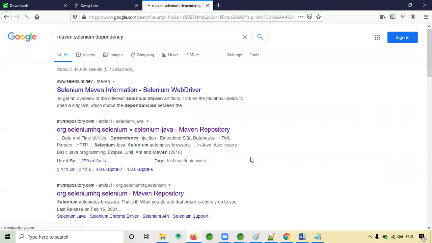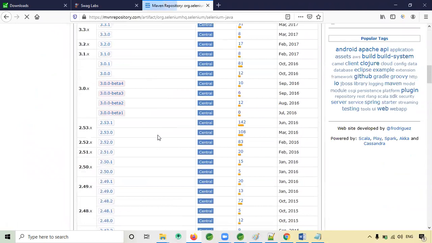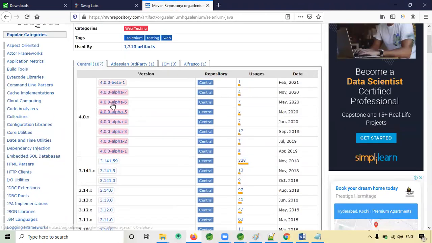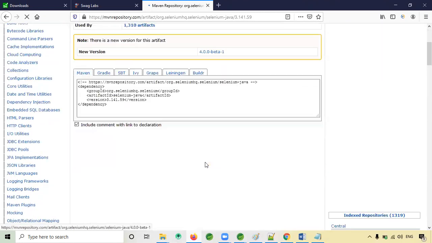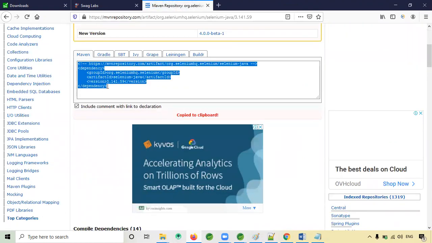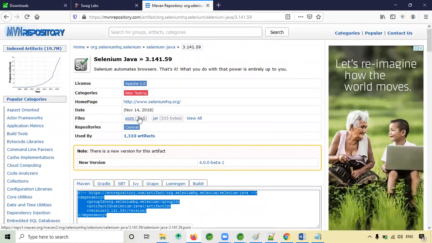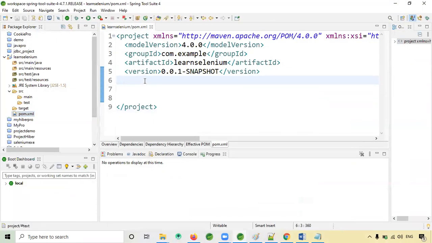Go for that. See here, all the versions are there. What I always suggest is don't go for beta versions. Always go for a stable version, and also check the usage is high, so we can rely on it. Just copy this with Control C. Here you can also download the jar file if you want, but we are not using it, we don't have to.